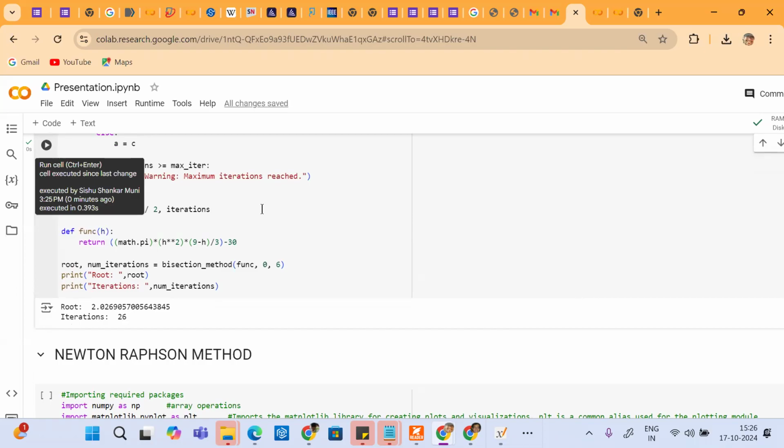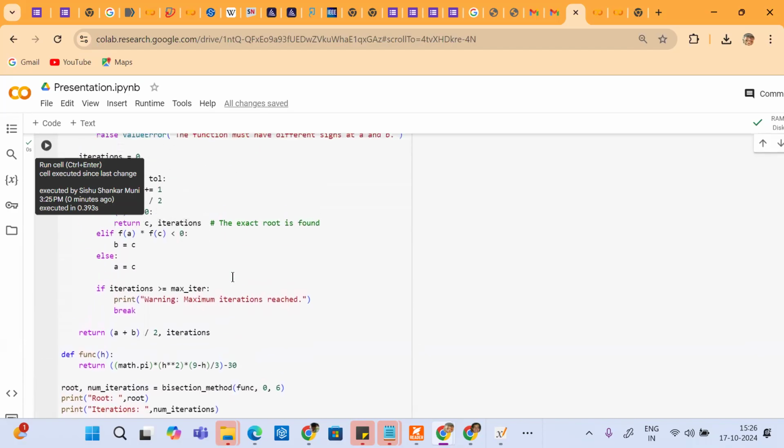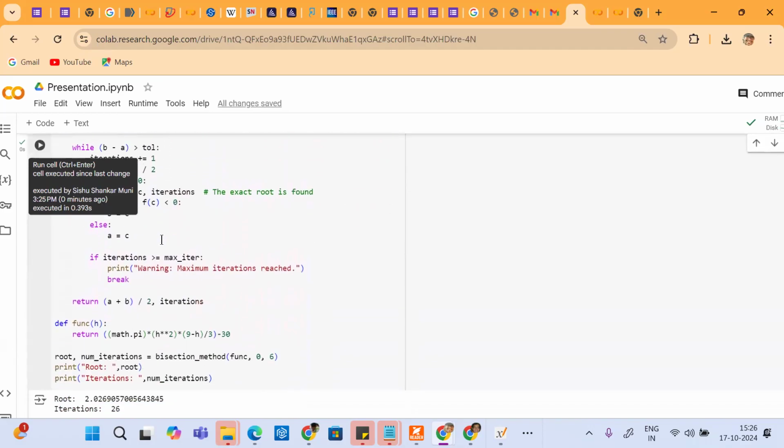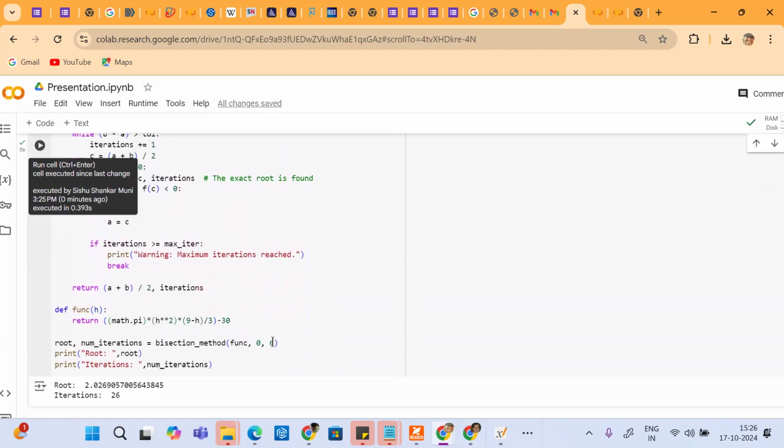Here 9 is 3r, where the radius is 3. So we get 9 minus h by 3 minus 13, where 13 is the volume. Then we get the root and number of iterations. Here the bisection method takes a function of which we want to find the root, and this 0 and 6 are the points a and b. It will print the root.